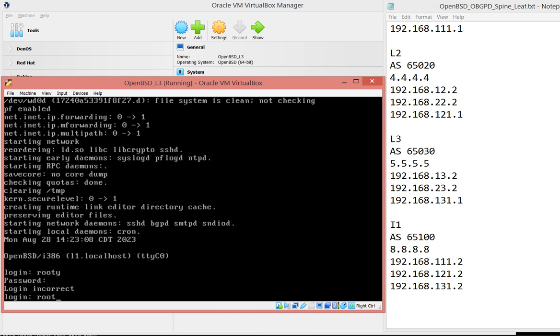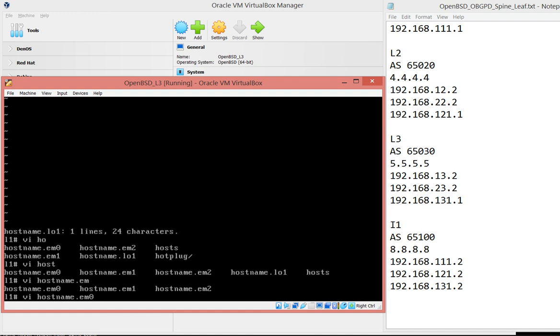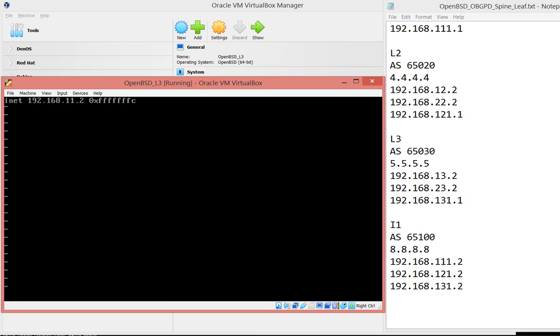So, via hostname.local1, this is going to be 5. Of course, it's going to be 13.2. EM1 is going to be 23.2. And EM2 is going to be 131.1. Okay, with those IPs out of the way, and this is 65030.